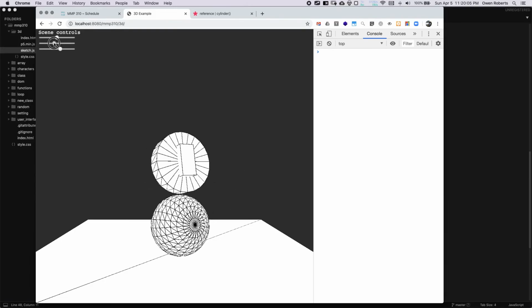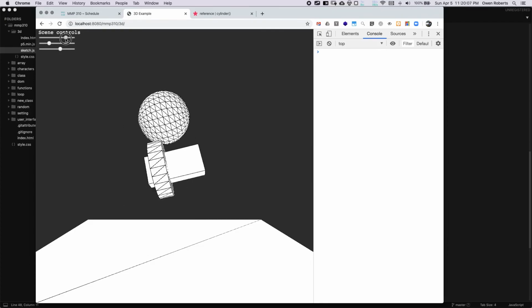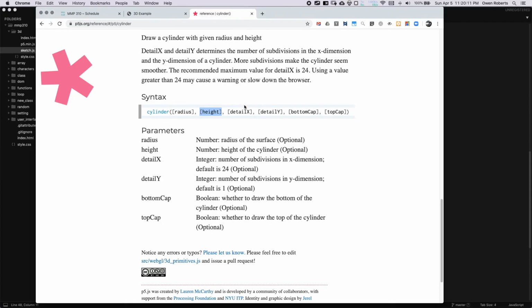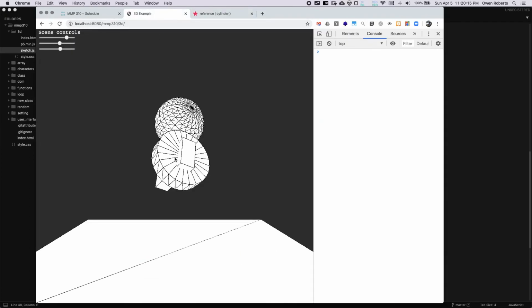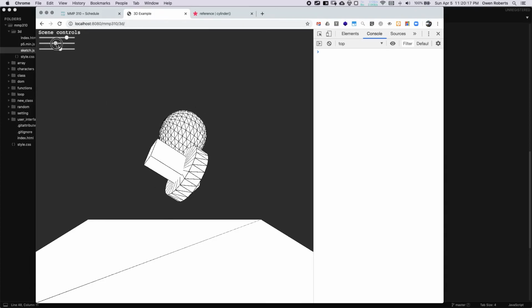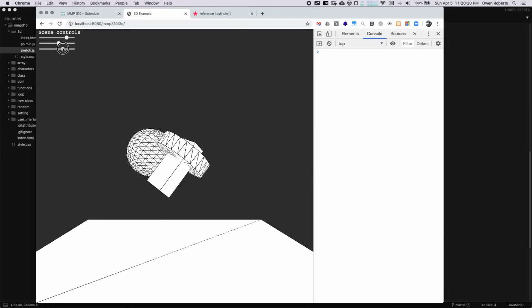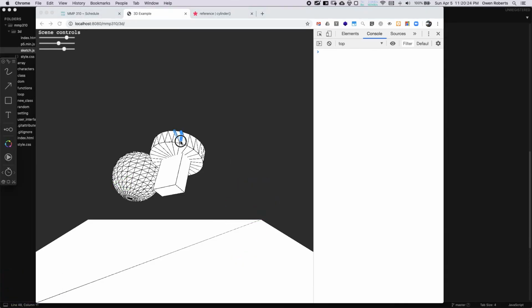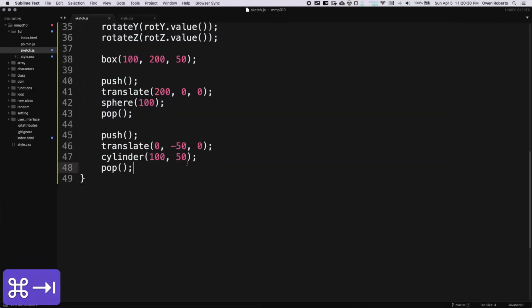The detail for the sphere and the cylinder does kind of matter, so we can review that real quick. For the cylinder, we have the detail X and detail Y. That basically just determines the number of geometries. You can see these geometries being represented here with these lines. The more of those lines you have, the more detail there is in your shape.